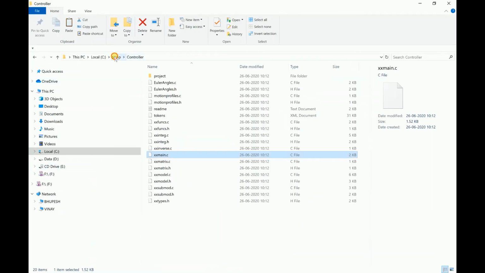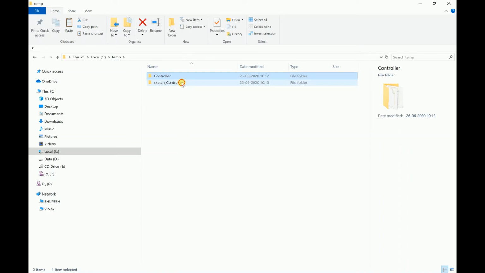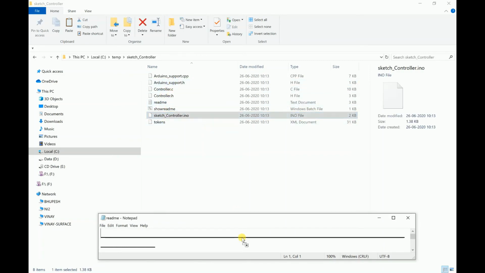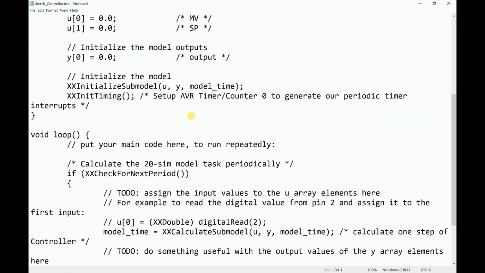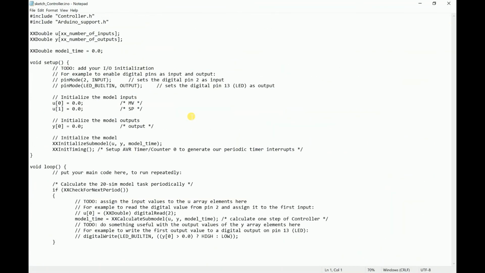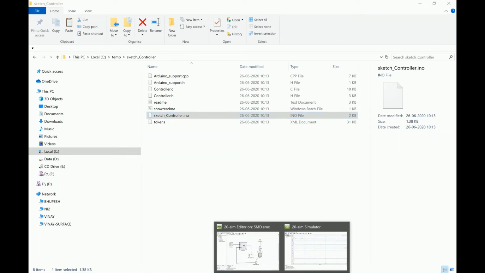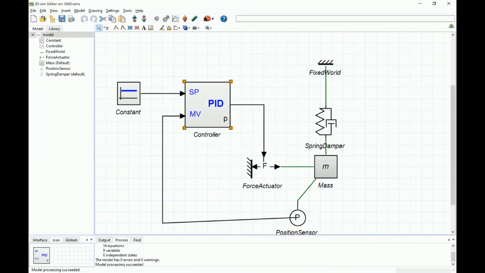So again, go to that temp folder, C drive temp. And so that is a sketch of the controller. Okay, I don't have this installed, but this is the INO file. Here you can see that this is the Arduino controller main file, and you can simply compile it in the Arduino IDE and download it to your Uno or any basic board and start executing. But remember that obviously the performance of the controller will depend on the microcontroller architecture and the features provided by the microcontroller.